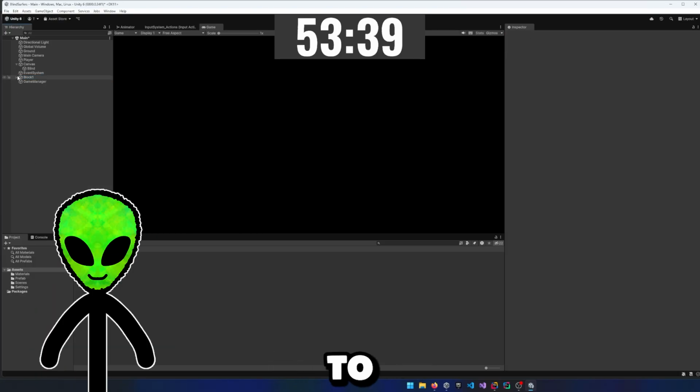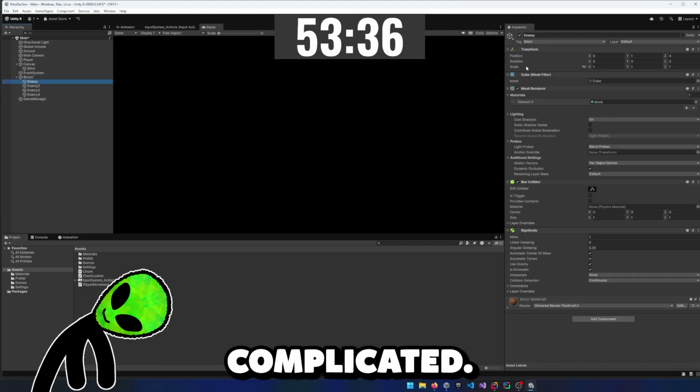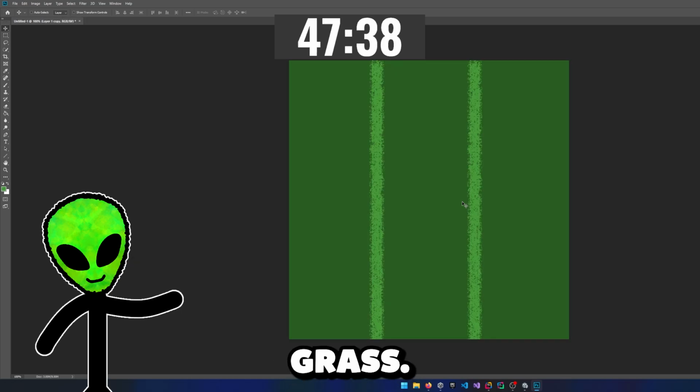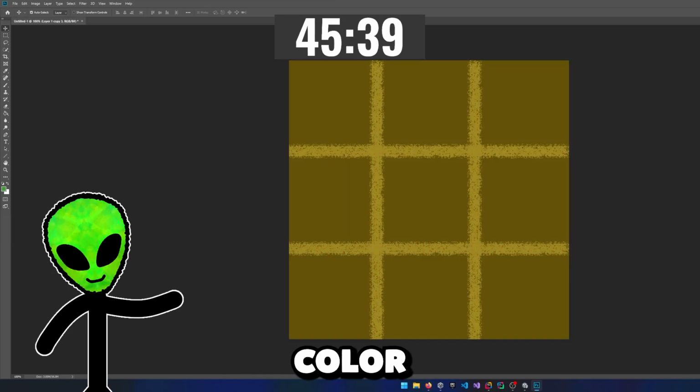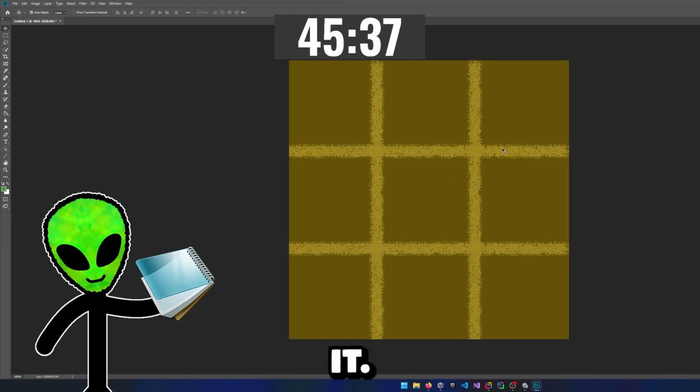I figured it's a good idea to start making some textures to just make things more complicated. I started with the ground with this grass look, then for the crates I just changed the color and added 2 more stripes, and that's it.